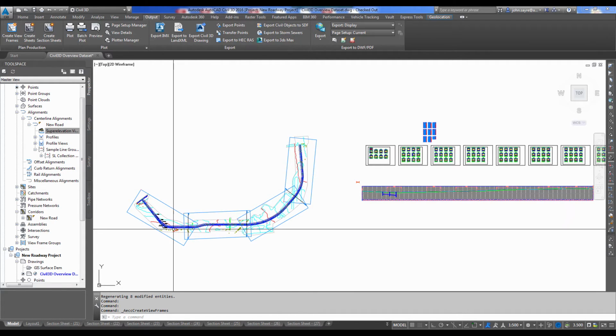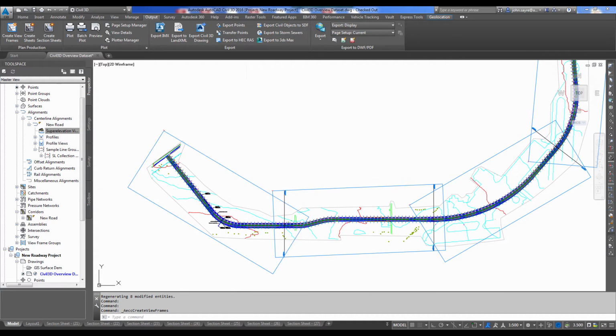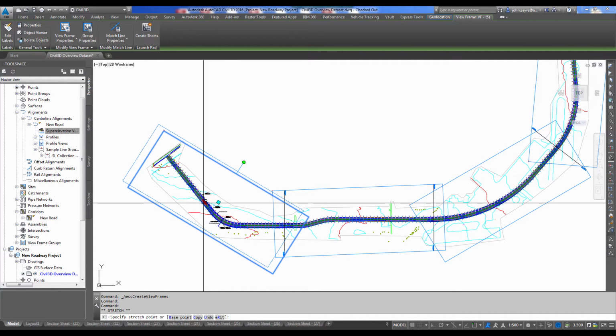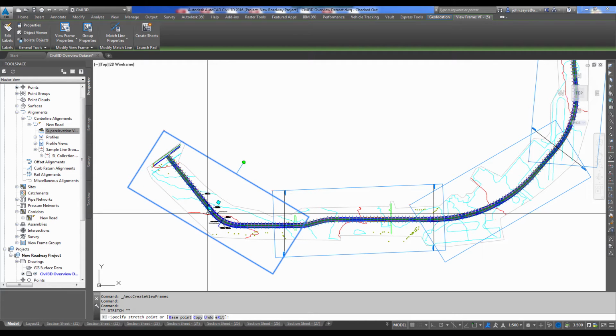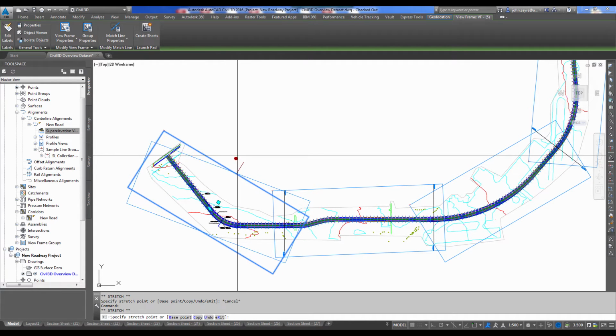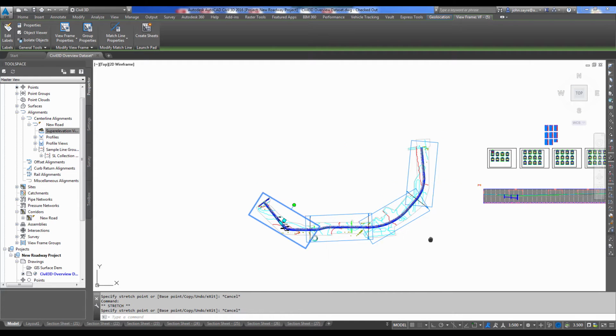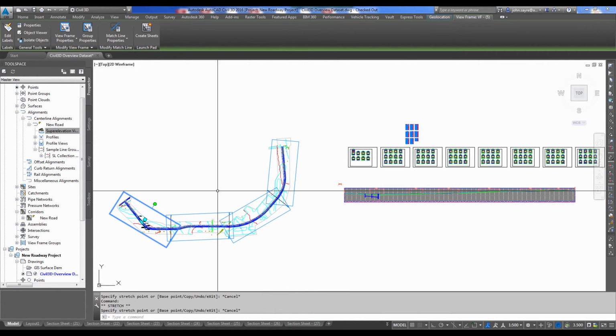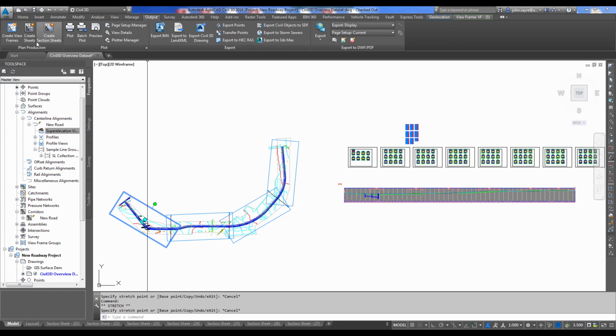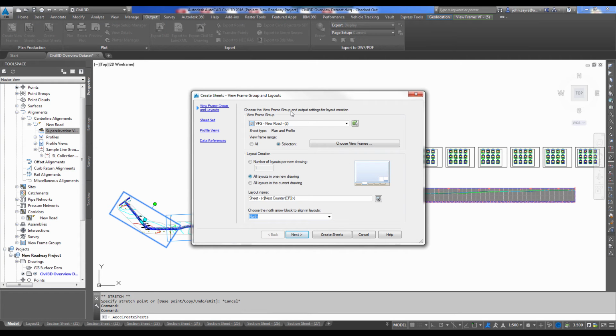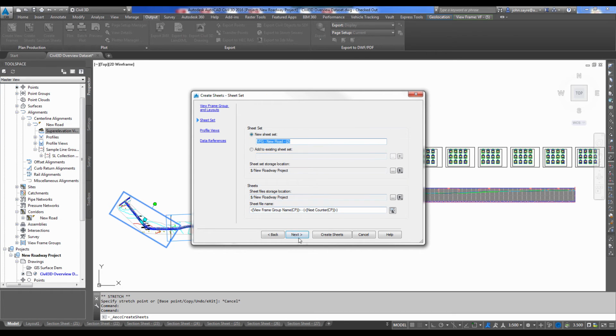Now I have a little bit of functionality here with these, so I can actually move it up and down the alignment, and it will rotate according to how that alignment is laid, and I can actually rotate these view frames too. So let's go ahead and generate the sheets for our plan and profile. So I'm going to go back to output and hit create sheets, and we'll leave everything default. We'll do all the layouts in one new drawing, and it's going to add this to a sheet set. Go ahead and leave all this default.